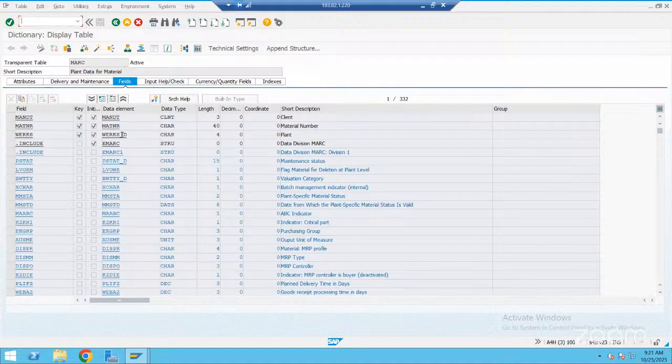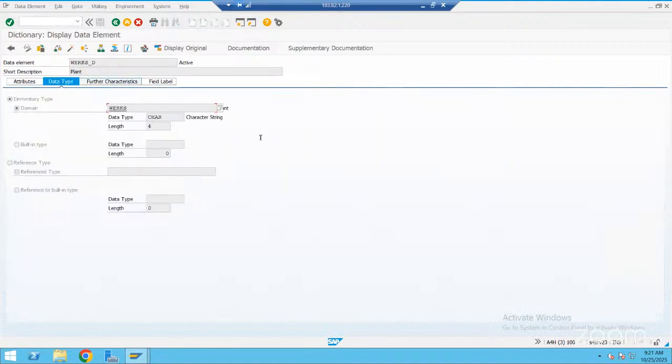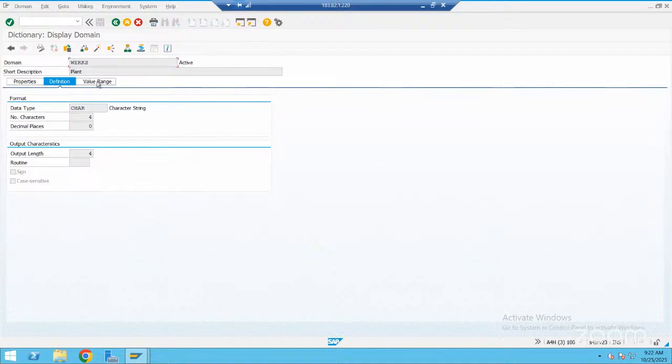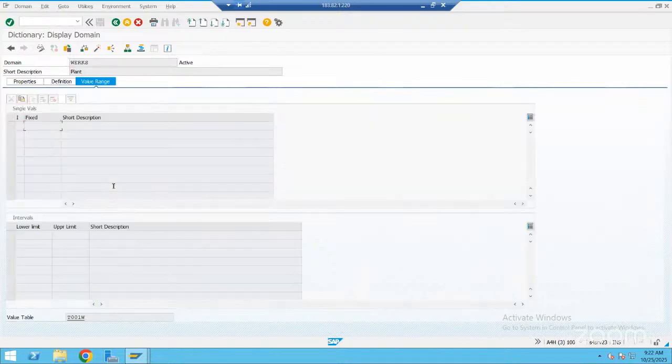If I double click, where will it go? It went to the data element. Do you see there is any domain name here? Yes, this one. Double click again here. It takes you to the domain level. Go to value range. Do you see the value table here?